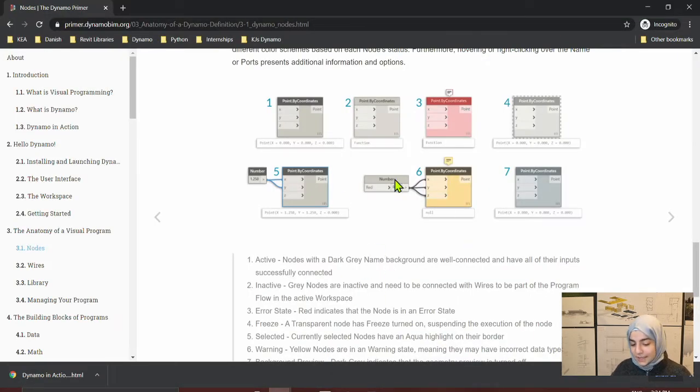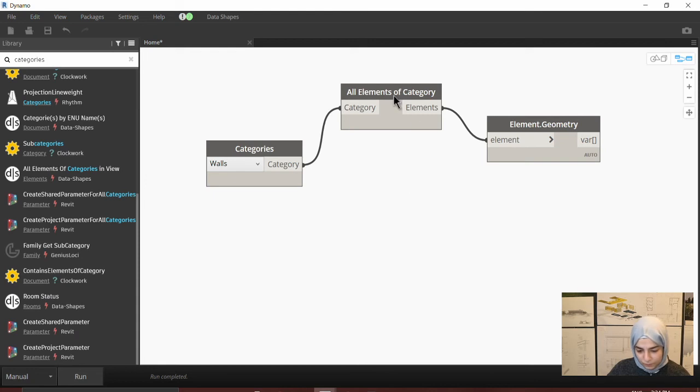Now the sixth part is the warning state, and you'll actually get this quite a lot while you script. And this happens basically when you connect a node to another node, but not in a manner that is correct. So meaning that, let's say, if I go back to Dynamo, right now this node expects an element. Let's try to connect a category instead of an element in here and connect them together. And then let's try to run this.